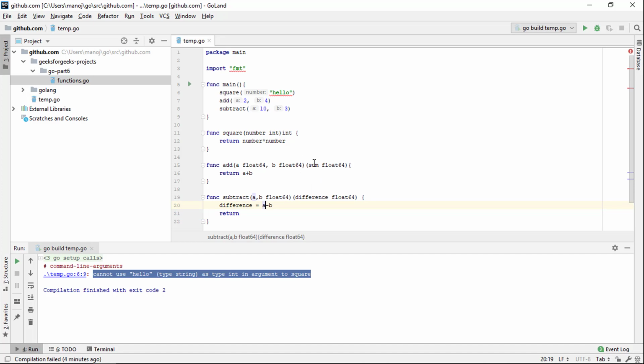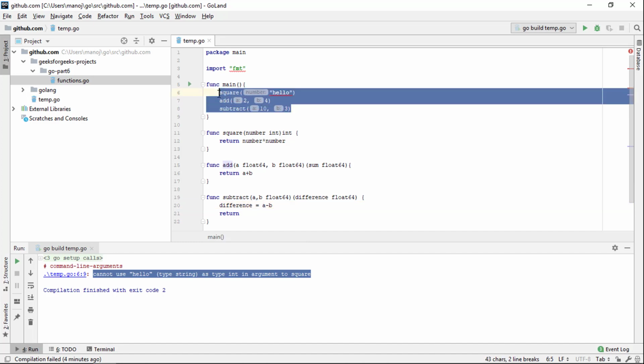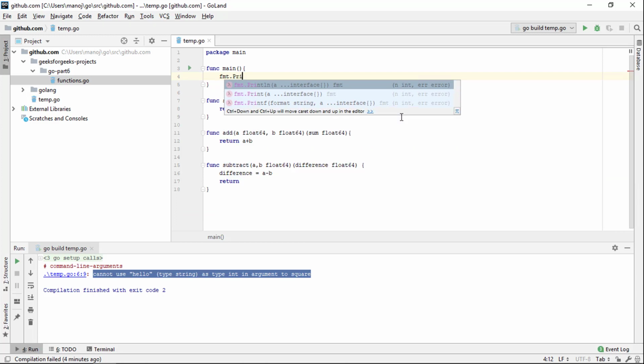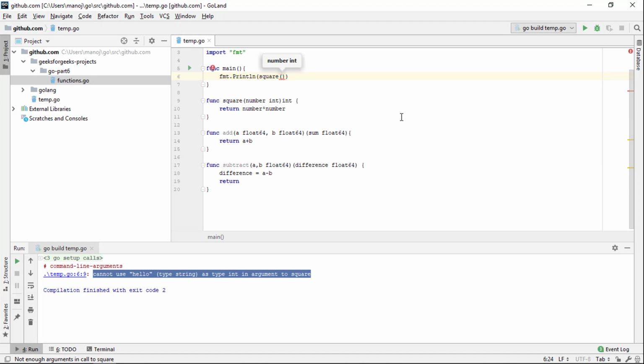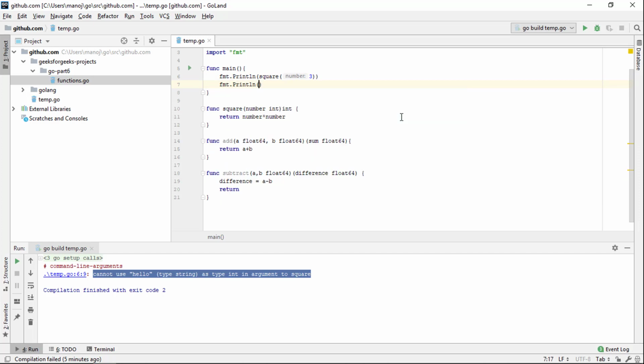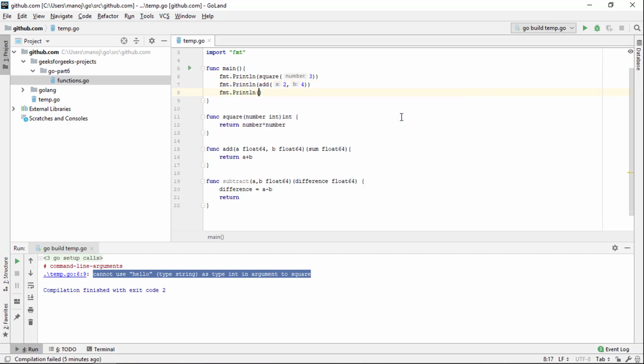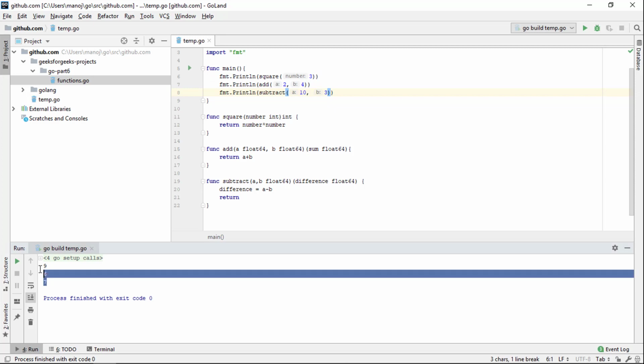So let's save this, and up here in the main function, now that we are returning values, we need to print them out. So we will say fmt.Println. We will print the return value of square. We better change that back to an acceptable type. So we will say square of 3, and then fmt.Println add 2, 4 and fmt.Println subtract 10, 3. Save that, run it, and there's our result. The square of 3 is 9, the result of adding 2 and 4 is 6, and the result of subtracting 3 from 10 is 7.